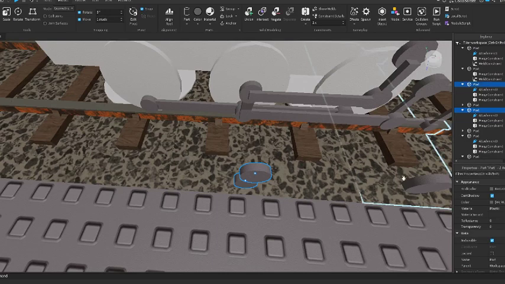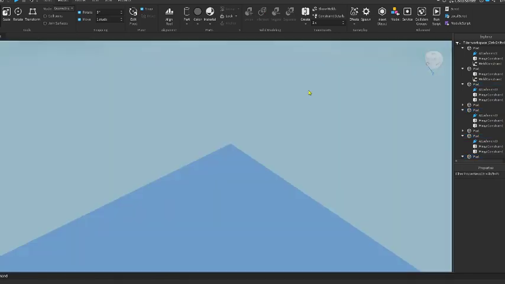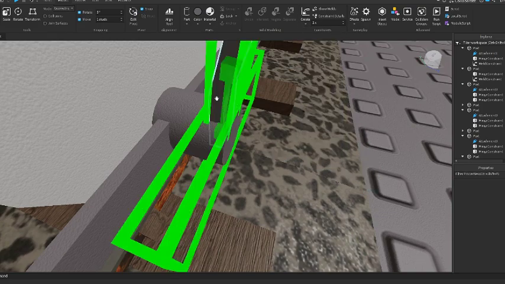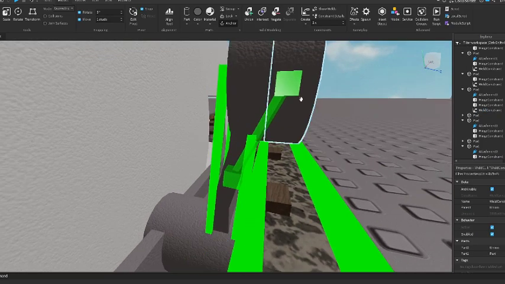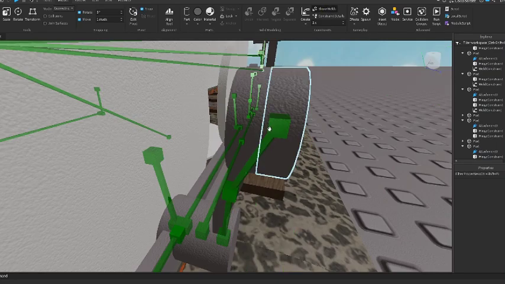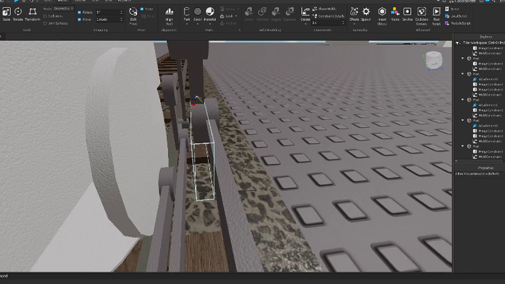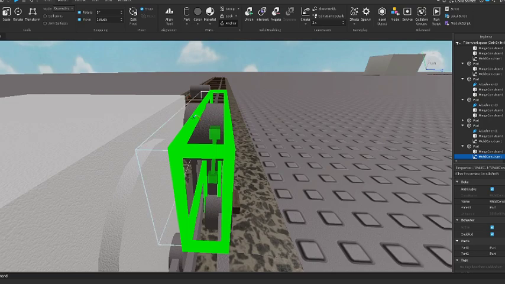Now, I'm gonna move all these pieces back. And now, for the final bit that we have to do. Gotta weld this to that, and this one to this one. Not this one, this one. Because this one, it'll make more sense in a second. This piece to here, here, and here to the chassis.